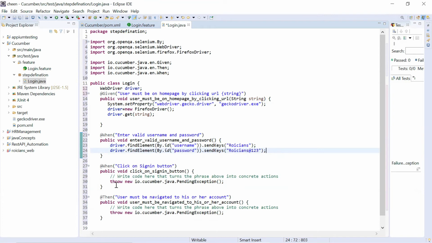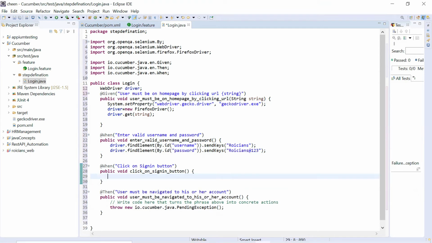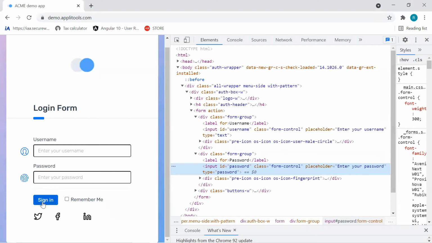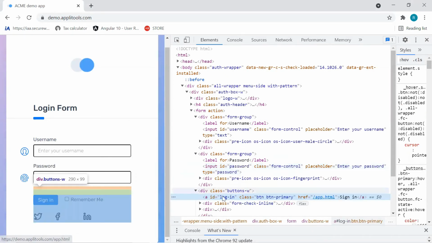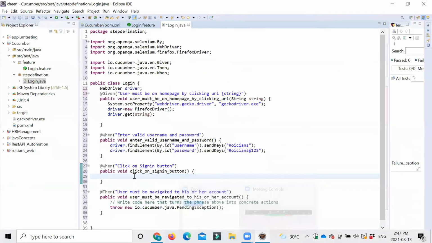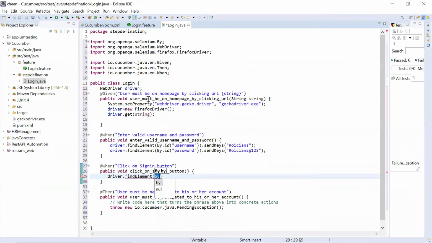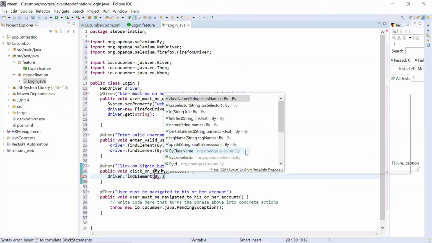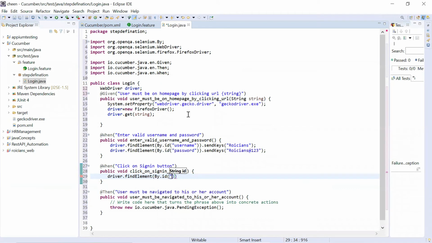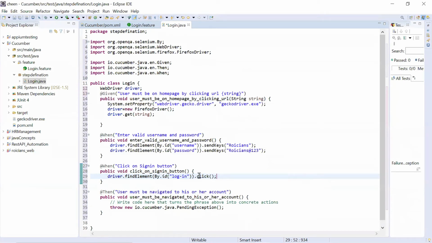Next is clicking on the sign in button. So see how easy it is for you also as a tester to trace whether all steps are mapped or not. So here I will first of all inspect the element locator for the sign in button. So this is login. The ID is login. And here I'll write driver.findElement(By.ID, and here I'll pass this value. Dot click. So this is also done.